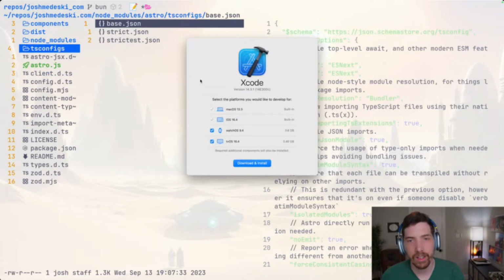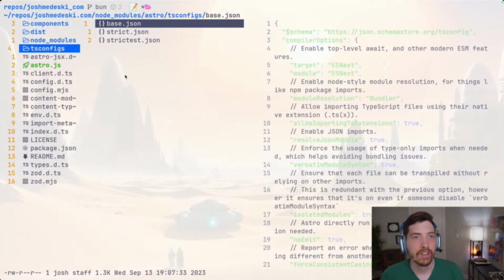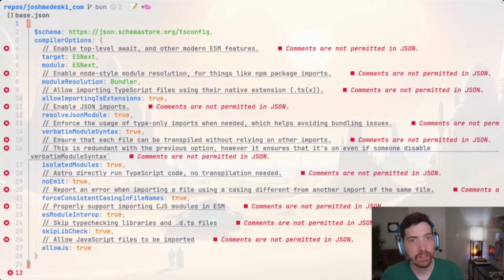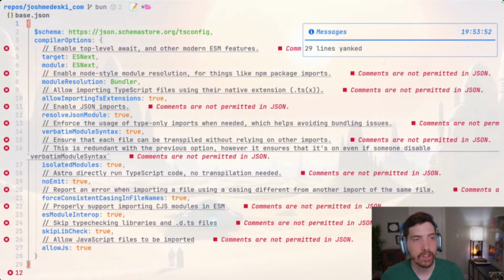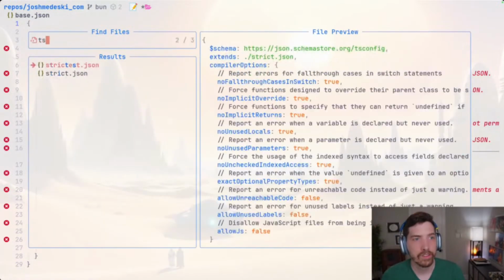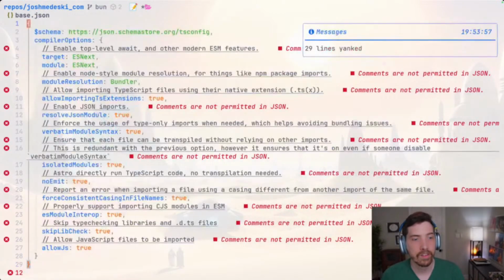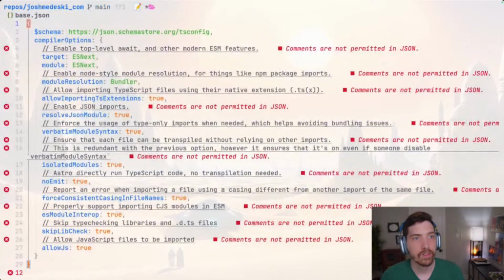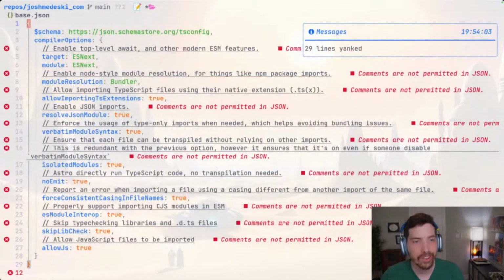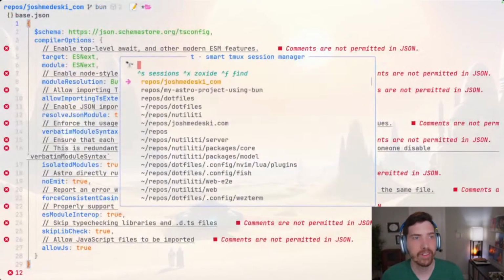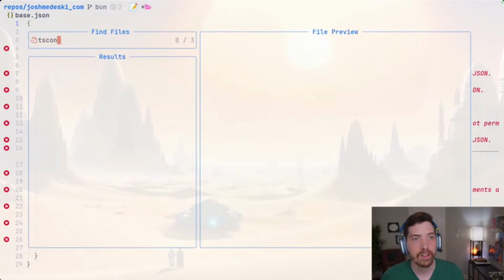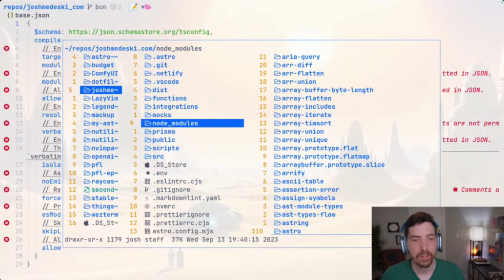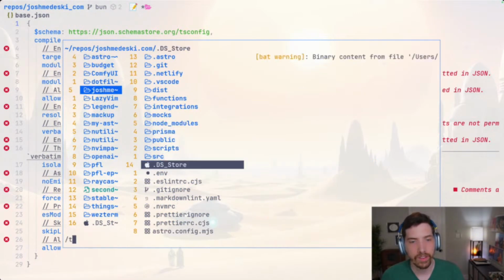Why does this happen? So I could just, this is his project, this is my project. I could just put these things in for now and then report it. tsconfig.